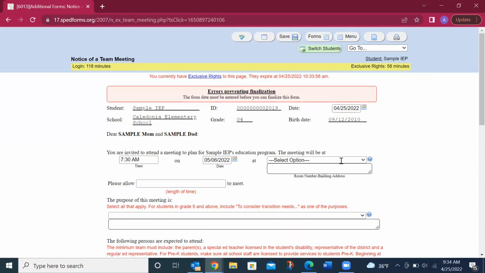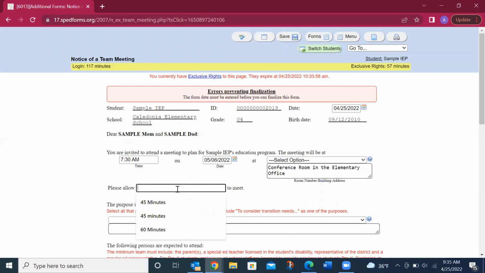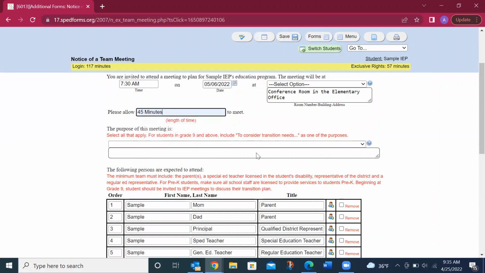This box right here, you'll include your location. If you're meeting virtually, you would want to include your virtual link here. If you're meeting in person, you can include the room number that the meeting will be held in. And in this section here, you want to include the expected duration of the meeting. I'm going to have an annual IEP meeting here, and I expect that to last about 45 minutes.